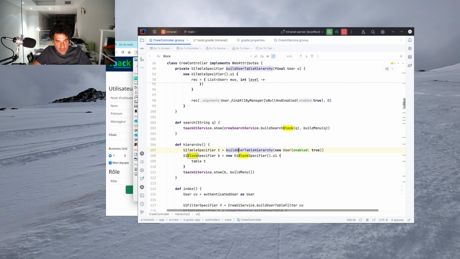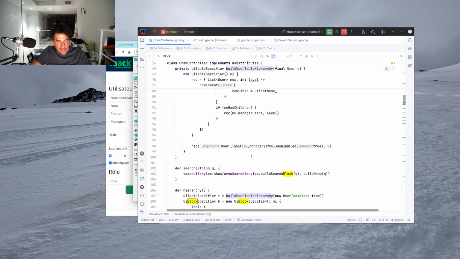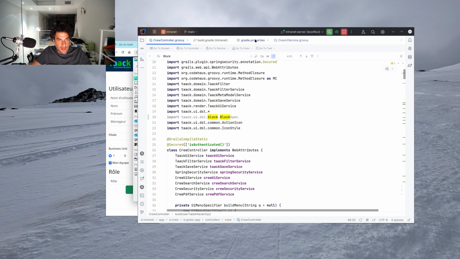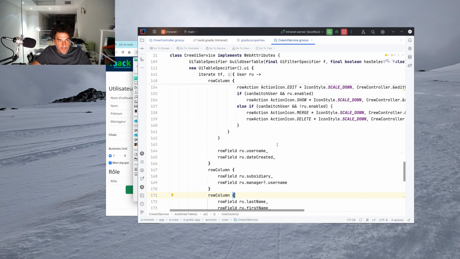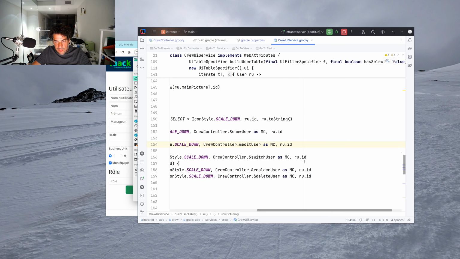Here, for example, if I look at the table, if this table has actions, this is a recursive table. In this table we have row actions, and there is no last parameter telling if the target action is an Ajax action or not, which was very complex to explain to newcomers. So now you don't have these parameters, and this simplifies a lot the DSL we use.